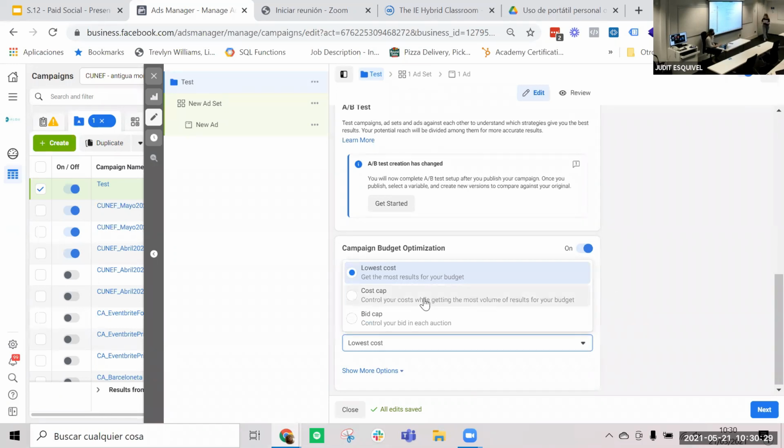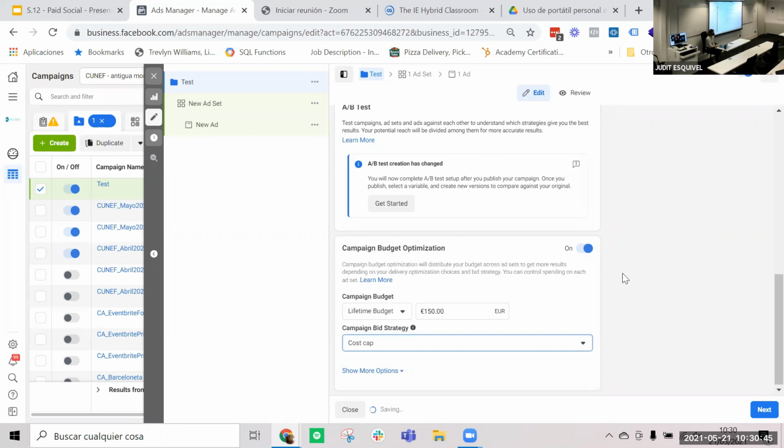Then we have cost cap, okay? Remember the travel agency case study? In that case study, our client gave us an objective CPL, which was 3 euros, okay? So in this kind of situation, I'm going to choose cost cap, because I know that I don't want my results to be more expensive than X amount, okay?